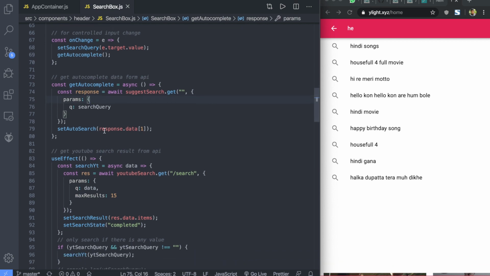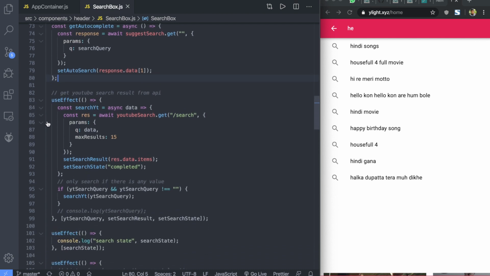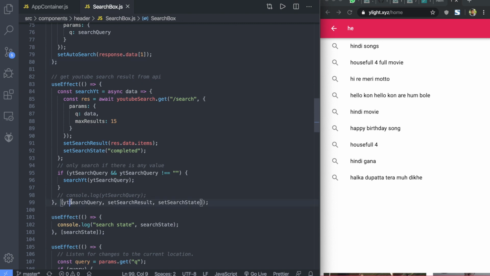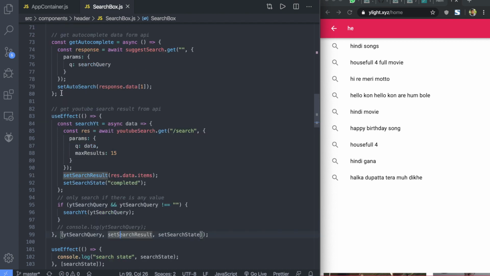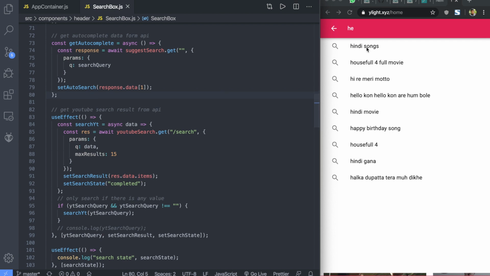And what we get is an array. The first array will be the object of the search result. So in setAutoSearch, this is also a state. You are seeing whatever we are changing, these are all the states. So we are just setting this state using the response data. And again, when we get a response, like here is the YT search query, setSearchResult, setSearchState, and we do what? We are not doing anything. We are just showing this here. Yes. And when we click on anything, we just set it to the query.